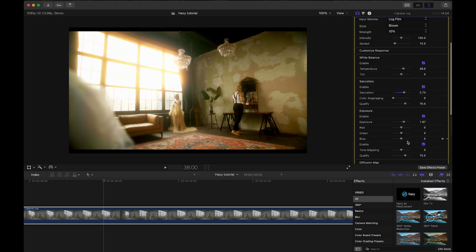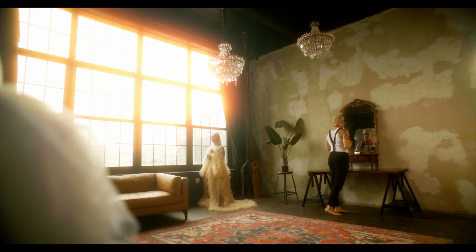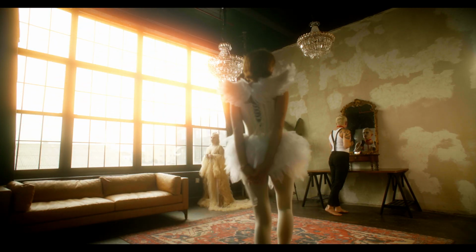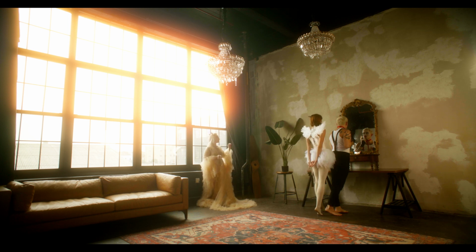We'll add a touch of red to the overall shade using the red channel in the exposure section. In this case, we can see how the temperature slider adds warmth to the entire image by affecting the diffusion throughout.